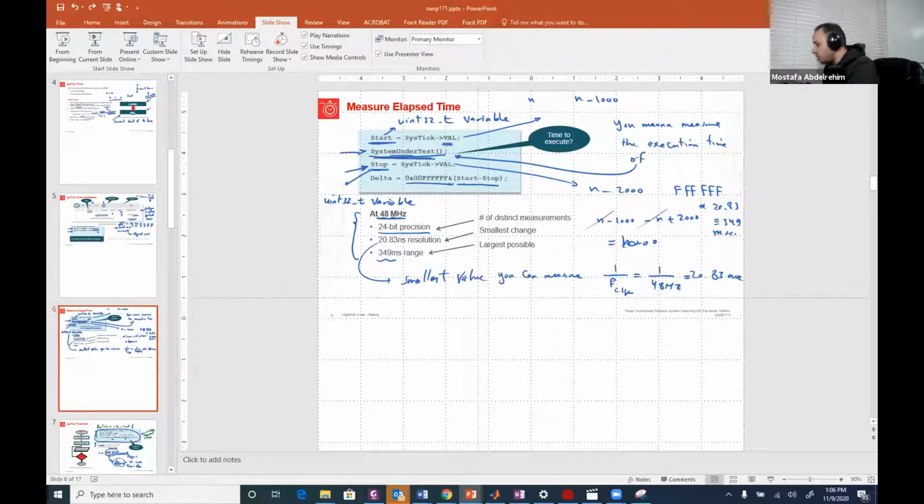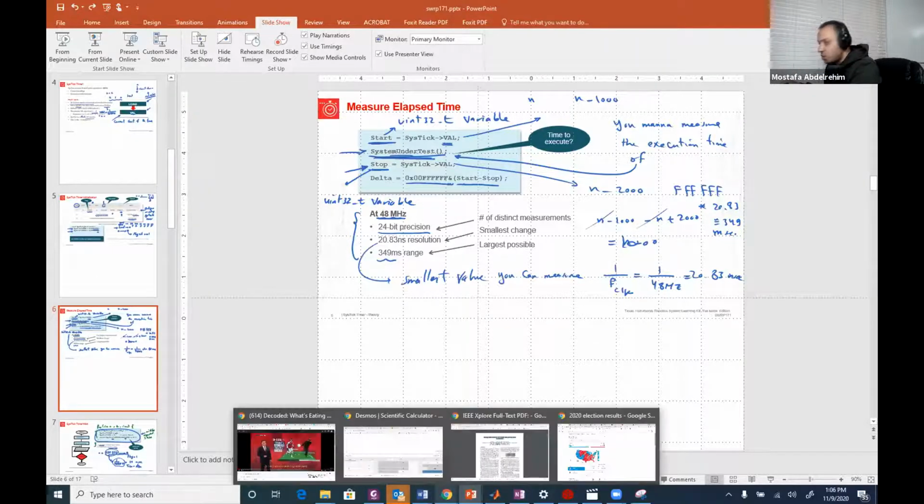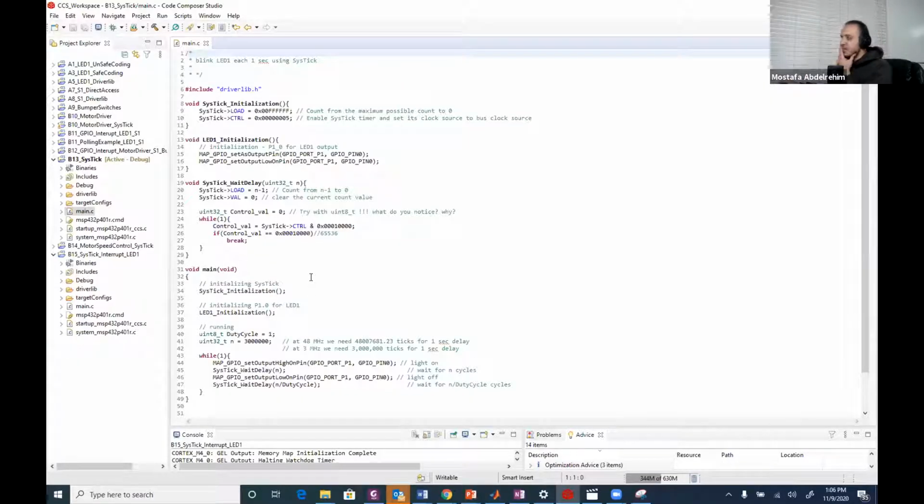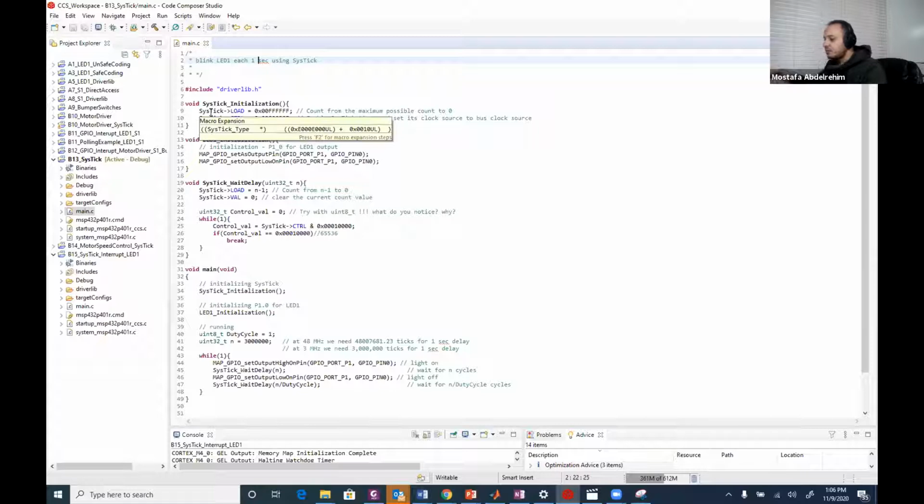I am assuming that you watched the video lecture already. So let's now see the code that you're going to implement in this lecture. Later in this lecture you have another code, after half an hour or so. This code is blinking LED1 every 1 second exactly. We will not do it using a for loop like we usually do, but we will do it using the exact timer.